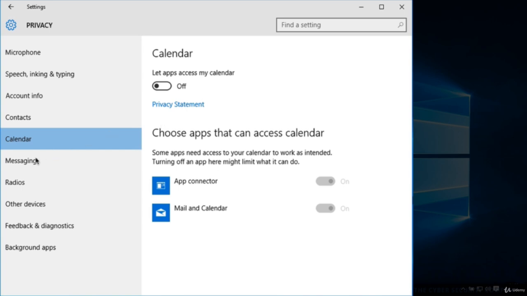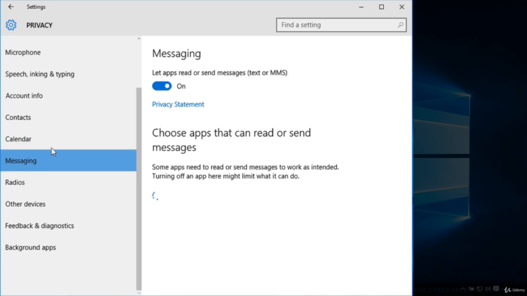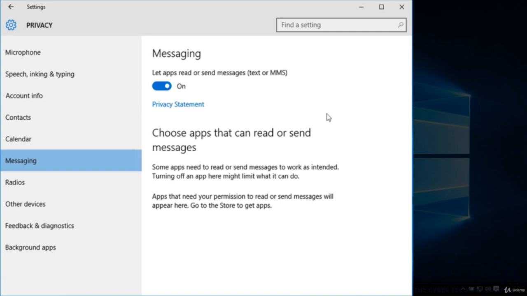Next is messaging. Let apps read or send messages. So this can be used, for example, if an app wants to authenticate, it might send an SMS to your machine. This is more designed for mobile devices, but it might send that SMS to your machine in order to authenticate like a messaging app. So, no.